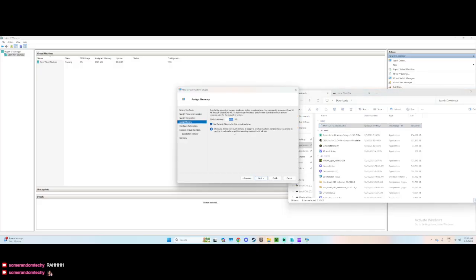Assign memory. I've got quite a bit of memory, so I don't mind giving it 4 gigabytes. But you guys can give it as much as you want or as little as you want, as long as it's like a decent amount.